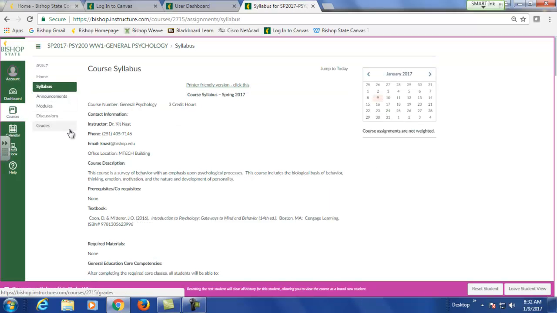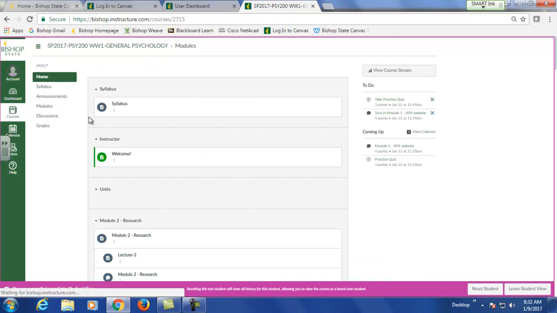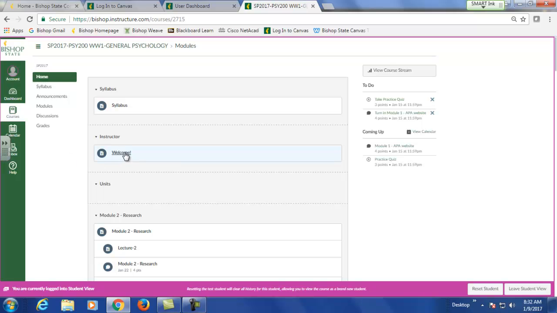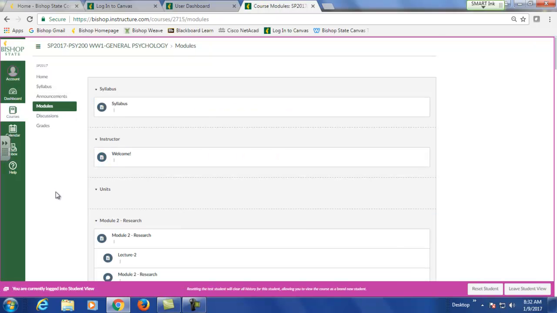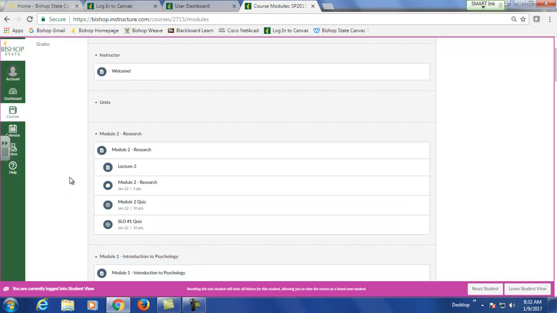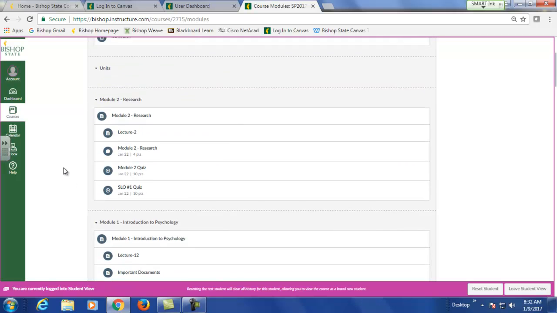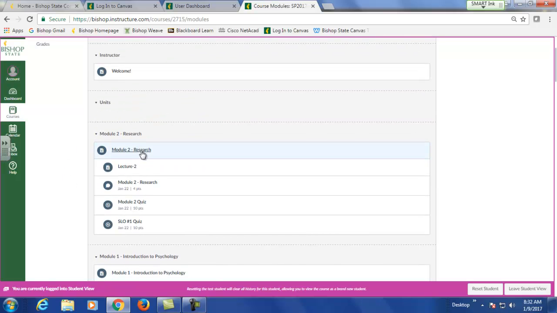You'll have a link to the syllabus, so you can read through that. You can print it. You should do that. Make sure you get the correct textbook as soon as you can. Now let's go back to that home page. You'll probably have something that'll tell you a little bit about your instructor, and then you'll get into the modules or the content. So I thought I'd show you just a little bit in module 2 here.